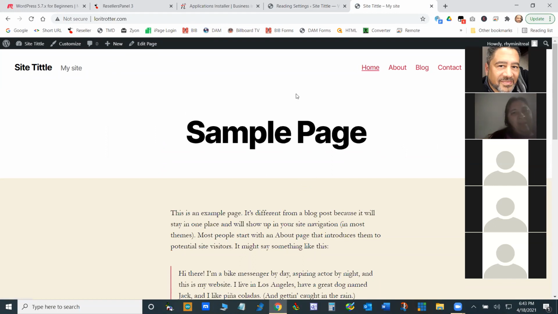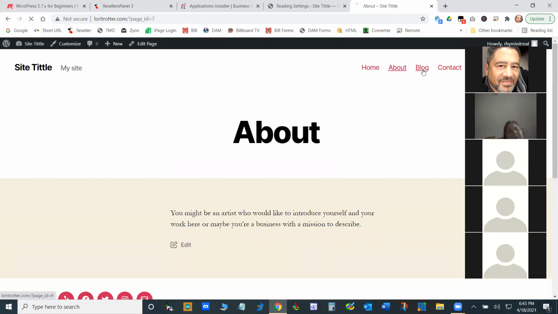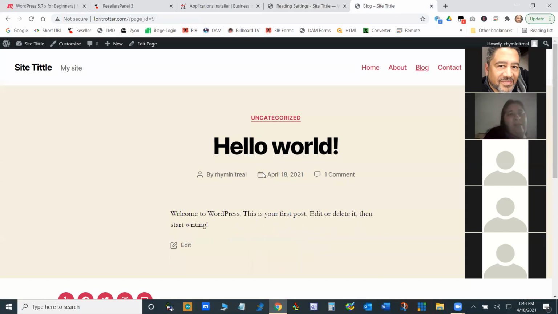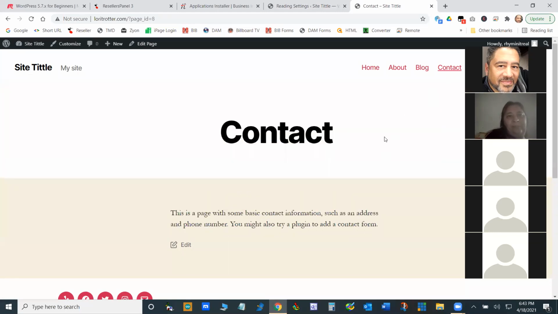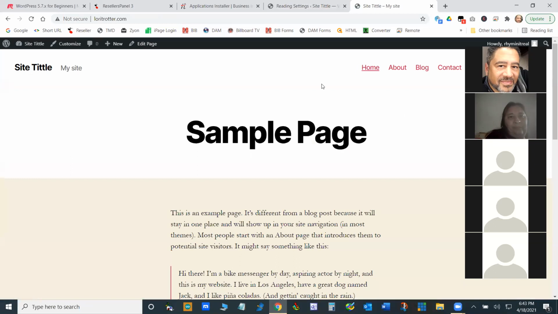Notice when I hit home, it stays on sample page. When I hit about, that's the about page. When I hit blogs, that's going to show any blogs that I've added to the system in a row, just one right after another. Okay. Now we have a structured website where we can go to places on the site. All right, let's go back to the dashboard again.